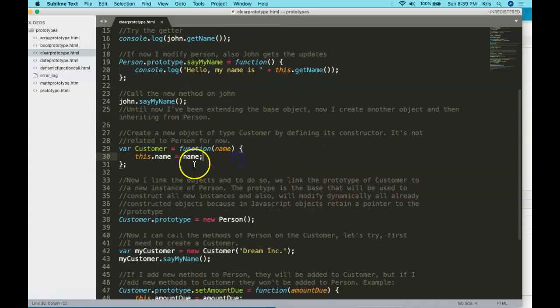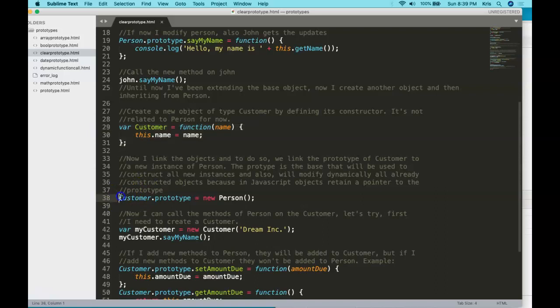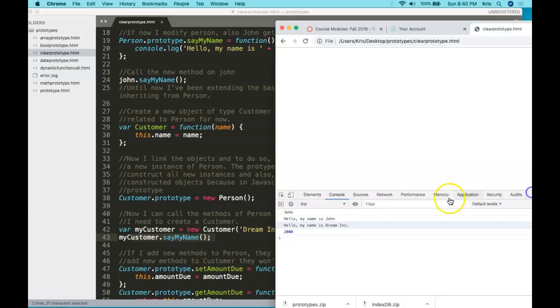So down below we have a function for a customer, which is the same thing. And what we can do is prototype those exact functionalities of say my name because we prototype the customer. And this is equal to new person, and now we could do new customer Dream Inc. But because we prototyped all the elements of the person object, customer say my name will say, hello, my name is Dream Inc. And that's why we get that.